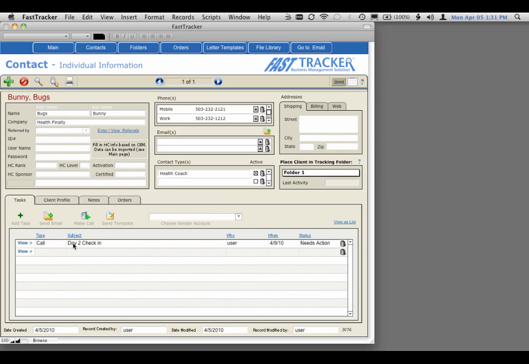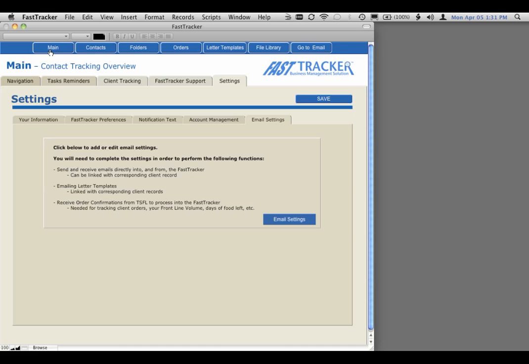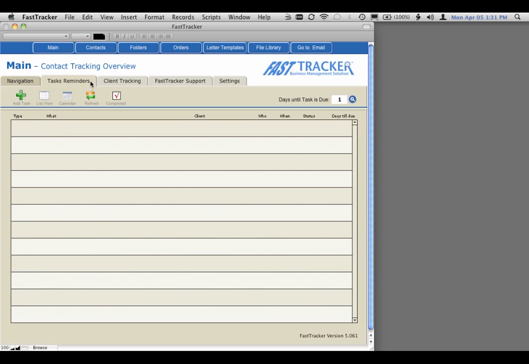So we've entered in our first task for this contact. Now if I go back to my main screen, I'm going to go to Task Reminders, and this will be the place where FastTracker opens to after your third login. The first time it'll go to Settings to make sure you have that set up correctly. The second time it goes to Navigation, and then from your third login forward it will take you to this Task Reminders by default. Since I know I now have a task entered into the system, I'm going to go ahead and hit my Refresh tab and let it update all the tasks for today.